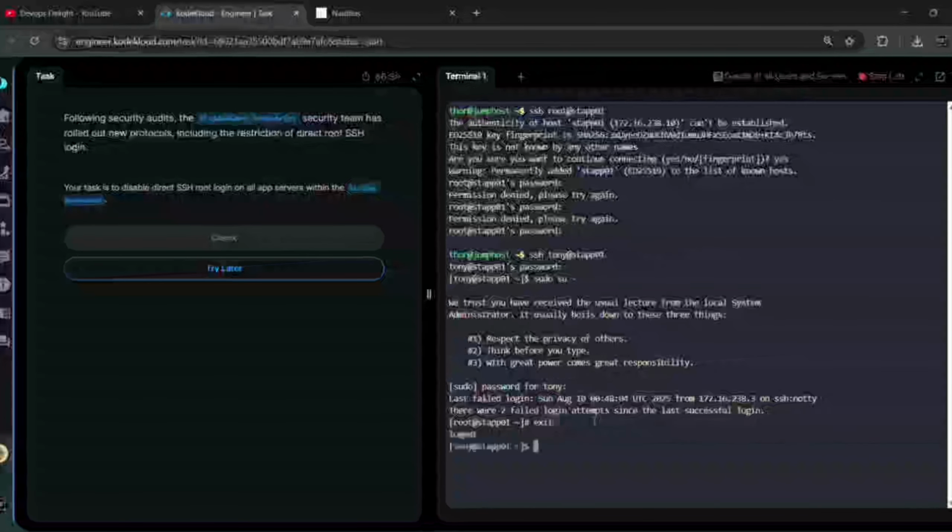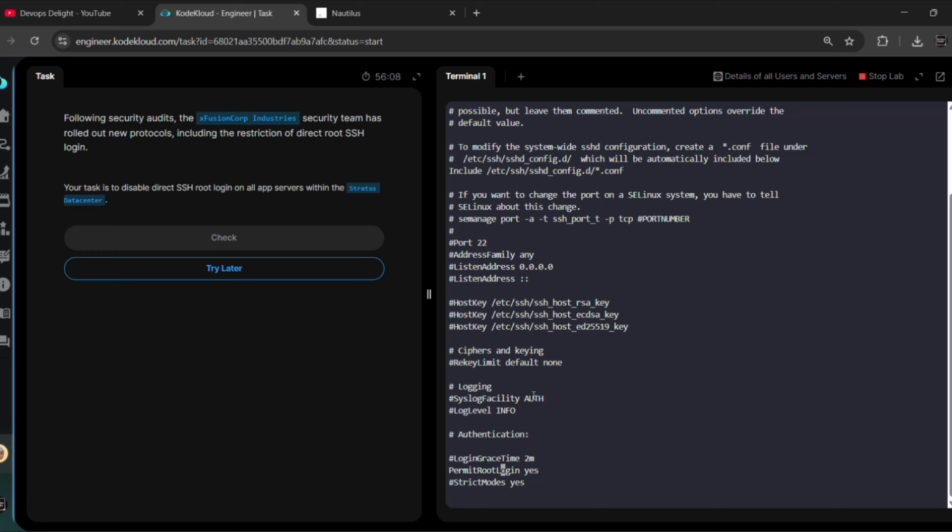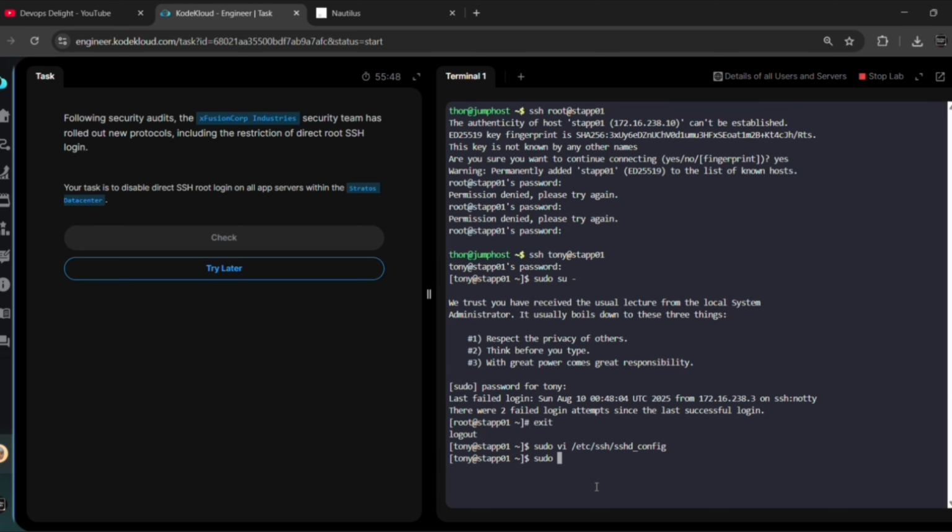Now let me exit. Here let me type sudo vi /etc/ssh/sshd_config file. This is the configuration file of SSH. So here we need to edit. Then let me search for authentication. Here is PermitRootLogin. By default it is yes. We need to make it no so that we can disable SSH root login. Save with :wq, enter. Now let me restart the SSH service. sudo systemctl restart sshd.